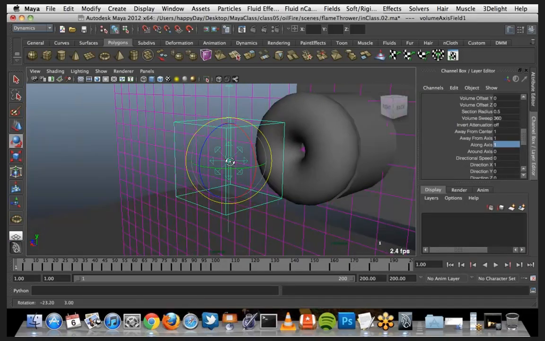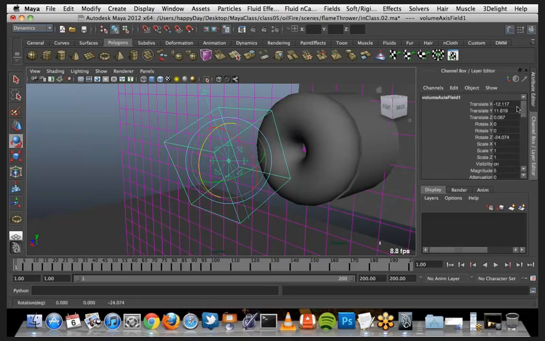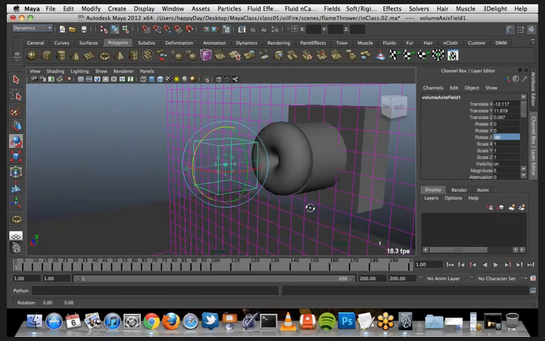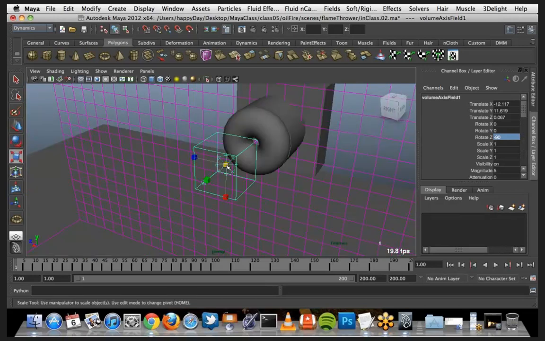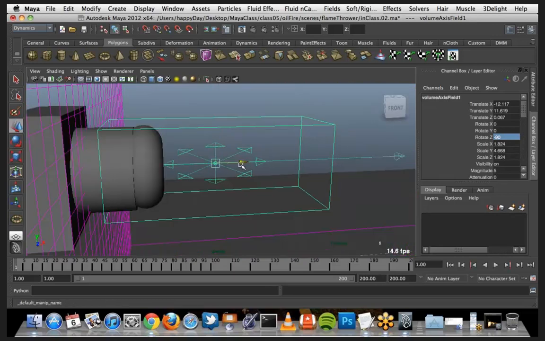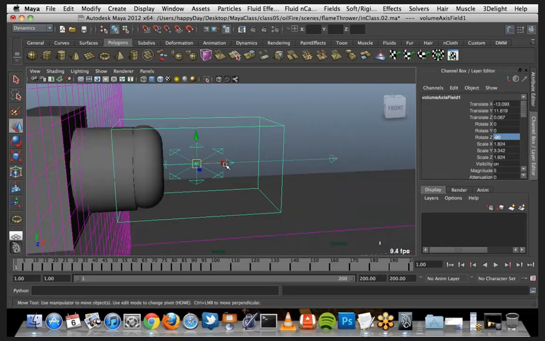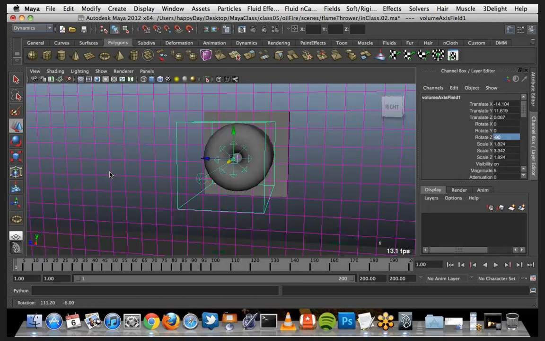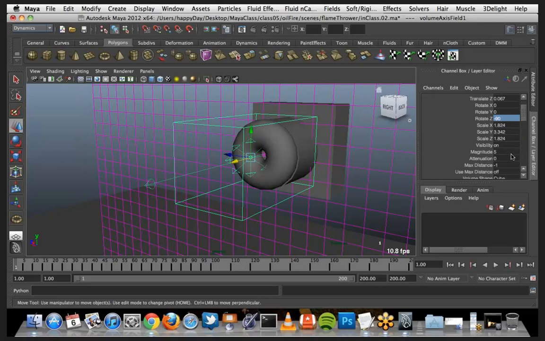So I will rotate this guy. We'll pull it to the front. So -90. Okay. And then we're going to scale it to kind of encompass this whole nozzle. So we'll make it bigger, make it longer, a little bigger. Move it back. That was a little too long. That's probably good right there. Okay, so now we have this volume axis here ready to crank.